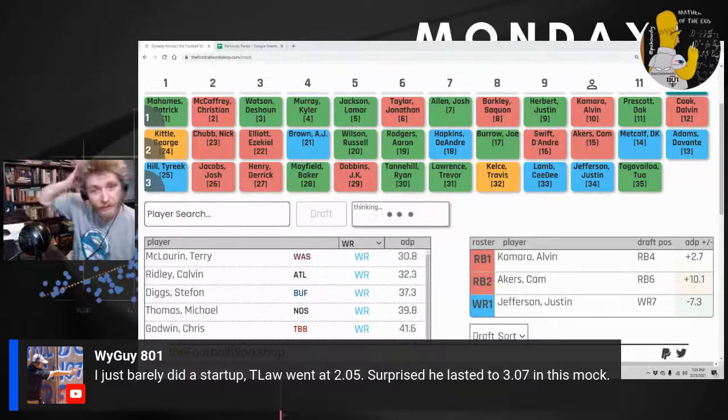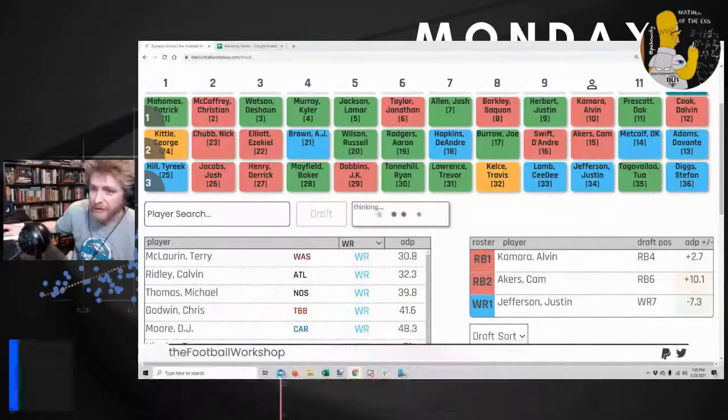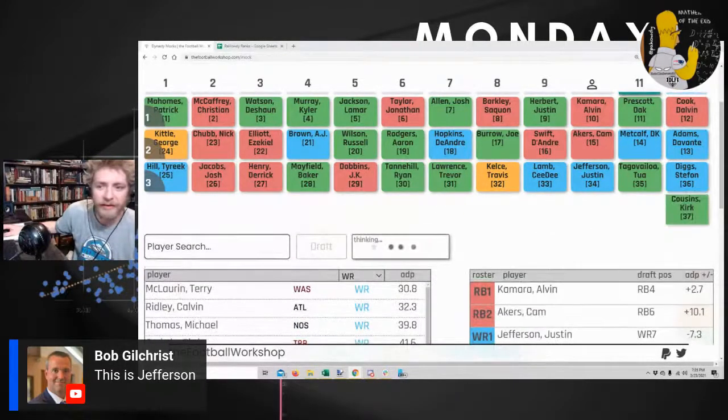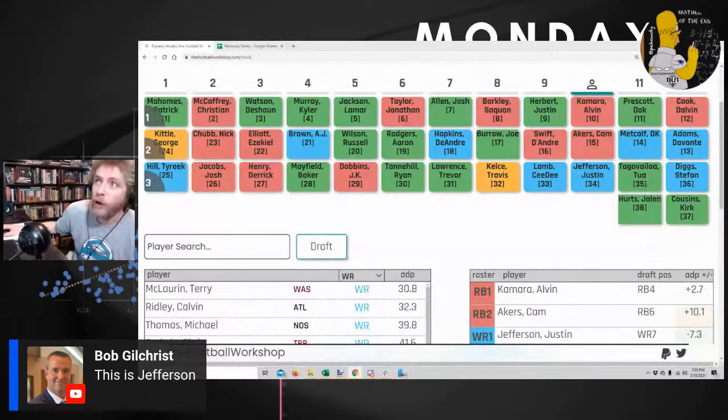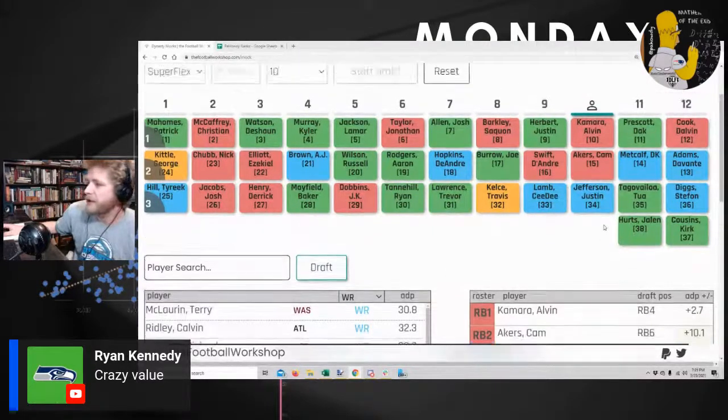T. Lawrence went 205. Surprised he lasted to 307 in this mock. Yeah, people love Lawrence. As a non-quarterback evaluator, I have to wait to see it. And I'm okay not hitting on the... I mean, the only quarterback that was worth that is going back is Andrew Luck. You know? Really. JJ, good with me. Cool. Crazy value. Yeah, I really like getting Justin Jefferson there. And let's see what happened.